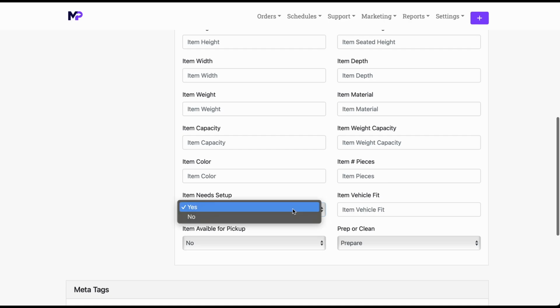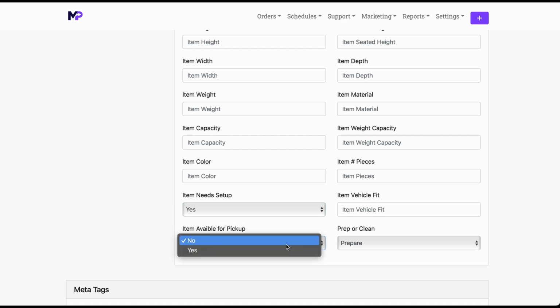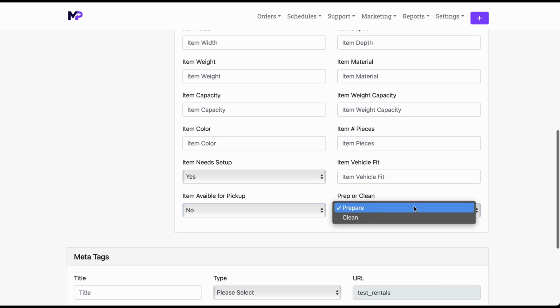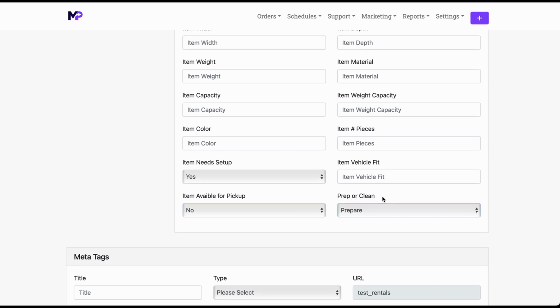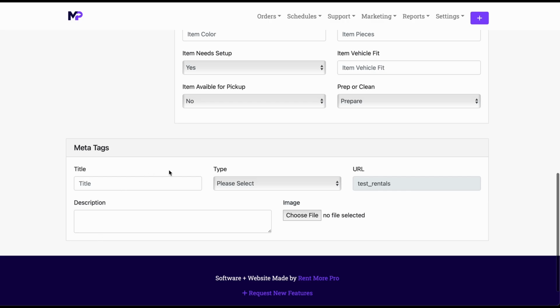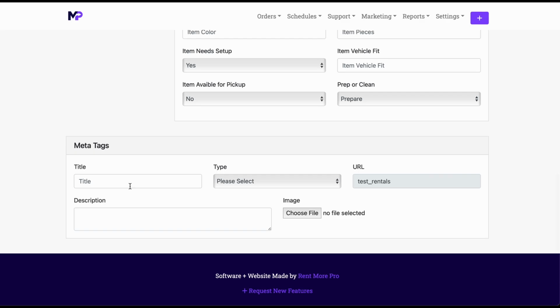Here you'll select if the item needs setting up or not. You'll be able to select if the item is available for pickup or not. And lastly, if it needs to be prepared or cleaned. Now, prepared or cleaned will not be shown to your clients. It will mostly be shown for your workers, if they need to prepare the item for, let's say, linens. For linens, you'll need to wash, dry, iron, and maybe even bag if that's what your process is. Whilst for cleaning, it's a simpler process, like for tables and chairs, where you're just spraying everything down and wiping it off. Here, you'll do exactly the same as I mentioned earlier in the meta tags. You'll just copy everything up here and paste it down here.